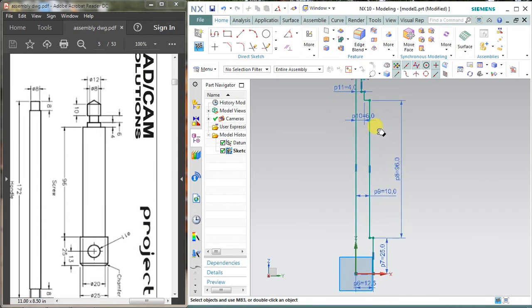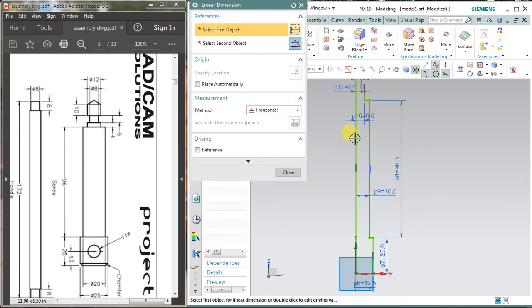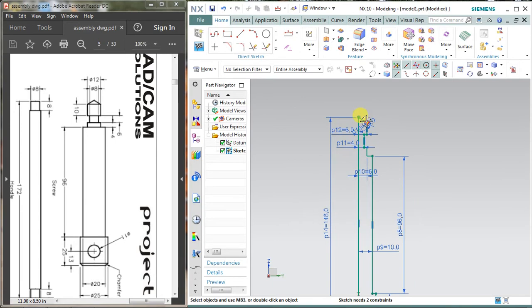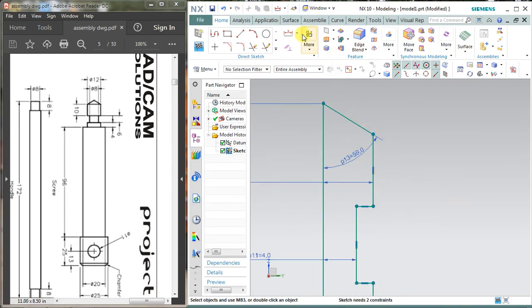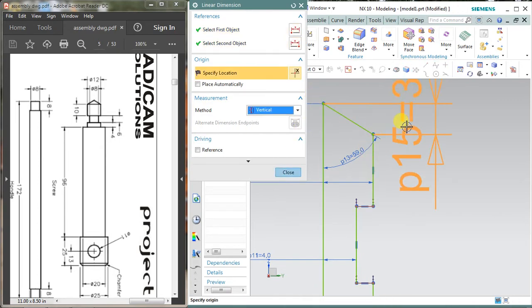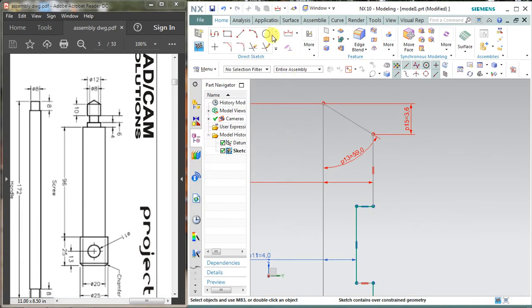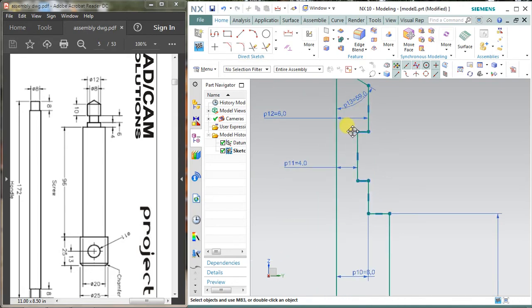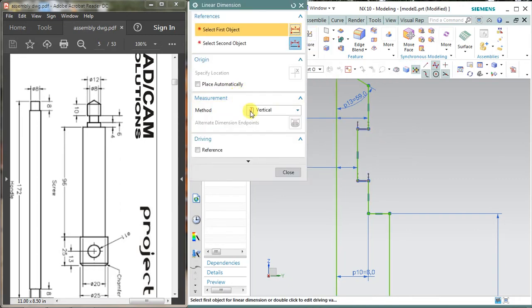Let me see which constraint I am missing here. Select linear dimension. Okay, my drawing needs 2 constraints more. I think it will be this vertical line, I guess. If I'm not wrong, it is not taking, let me see which dimension is okay. The height of this dimension, select linear dimension, select vertical dimension.